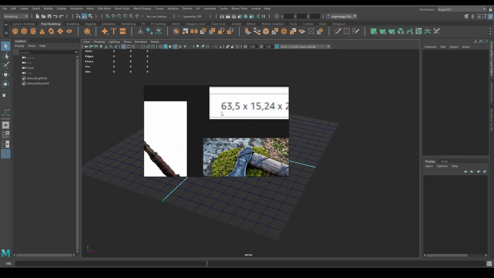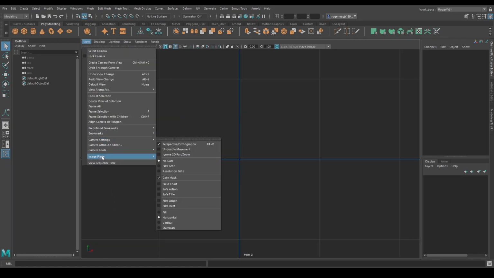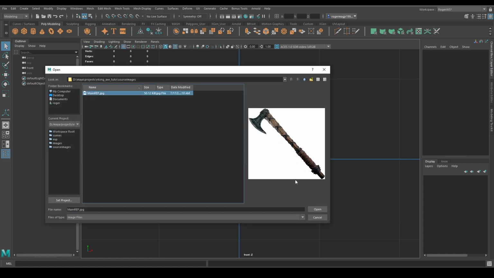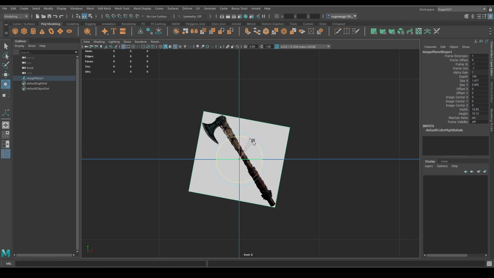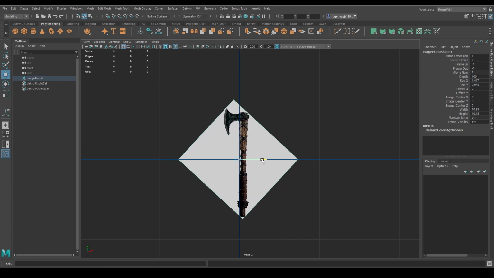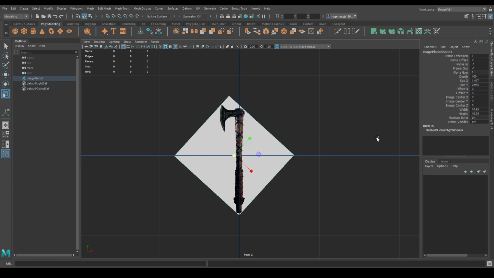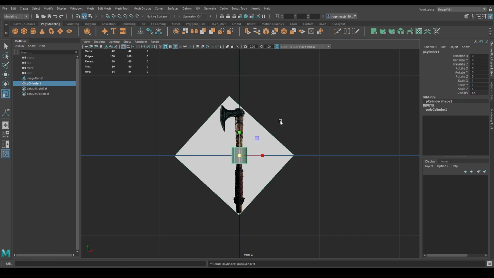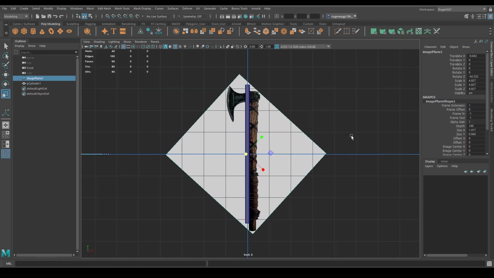So let's start. We're gonna start like always by going to the front view, image plane, import image, and let's do this one that I got. Also, the references are gonna be in the description if you wanna follow along, because it's gonna be the full process for you guys. Let's go with a cylinder. Let's give the cylinder the height of 63 centimeters, 63.5. Okay, so now let's grab the reference and let's scale it.